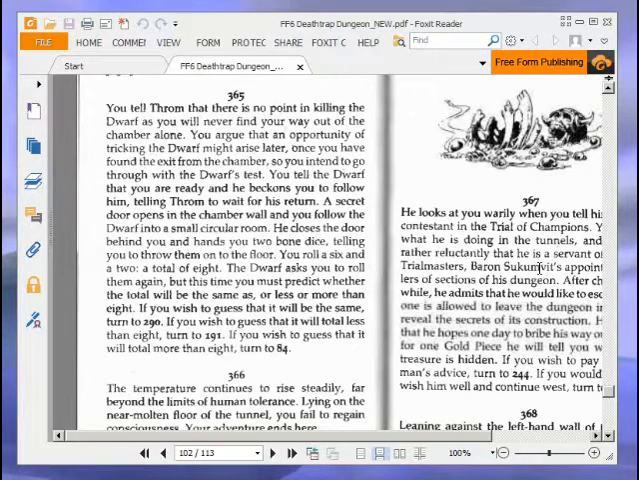He closes the door behind you and hands you two bone dice, telling you to throw them onto the floor. You roll a 6 and a 2, a total of 8. The dwarf asks you to roll them again, but this time you must predict whether the total will be the same as, or less, or more than 8. If you wish to guess that it will be the same, turn to 280. If you wish to guess that it will total less than 8, turn to 191. If you wish to guess that it will total more than 8, turn to 84.